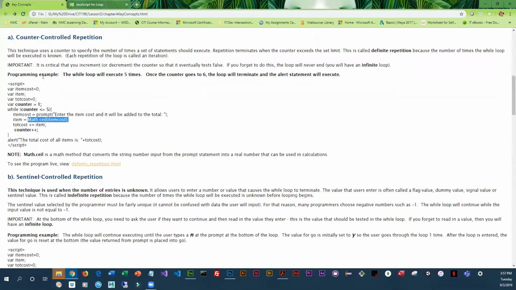So counter, the key for this to work is if you set the counter to 1, you're going to use less than or equal. And if you set it to 0, you're just going to use less than. Okay? That way you're not going to get the off by 1 issue. So if you set it to 1, we say less than or equal to 5. First time through, the counter is a 1. Second time through, it's a 2, 3, 4, 5. 5 is still less than or equal to 5. Okay, so it's going to go through that 5th time.